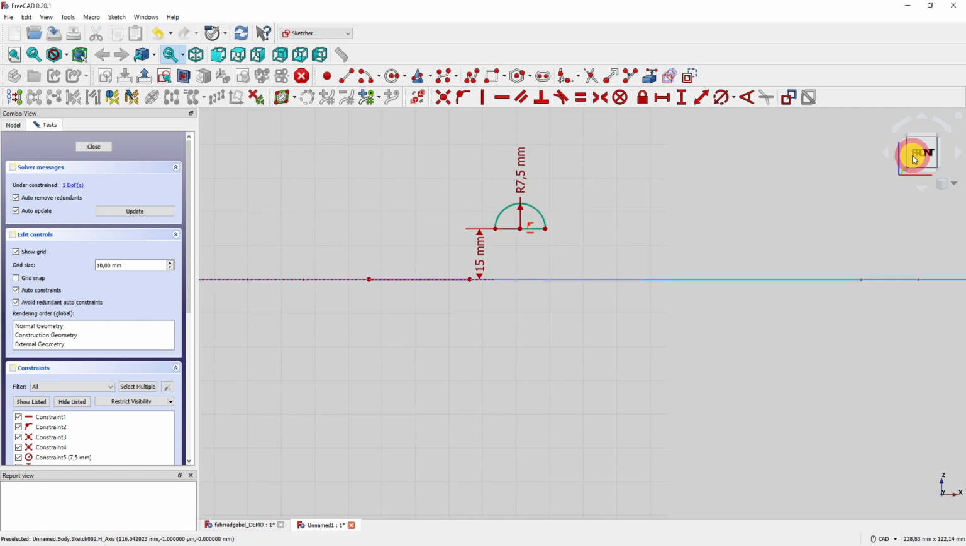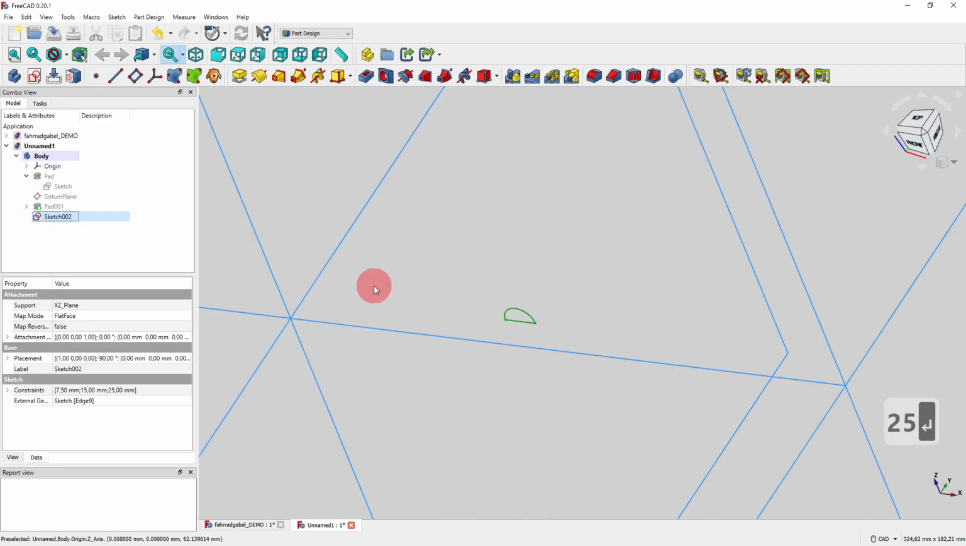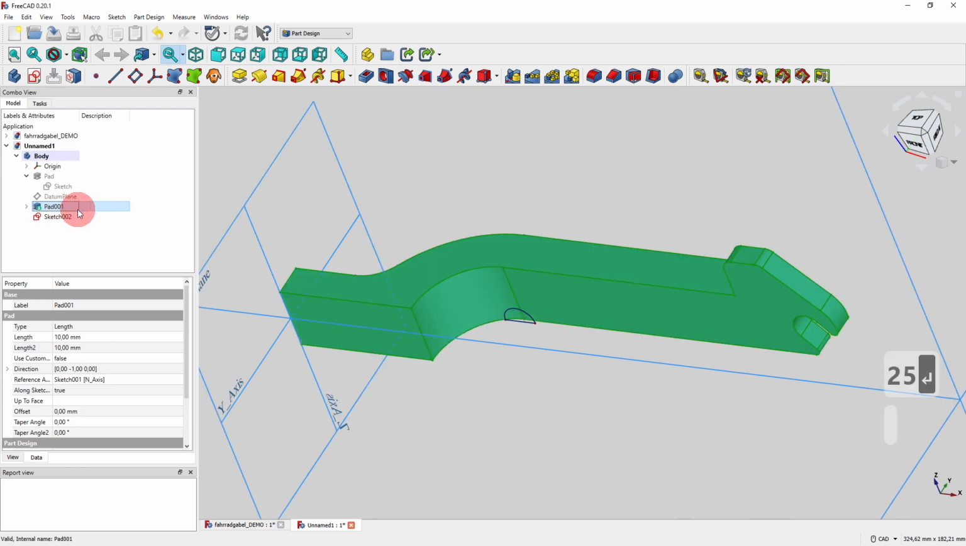Okay, so I now can drag this a little bit to the left or to the right, and then I set a distance between this and this point of 25 millimeters. So close, include the pad.